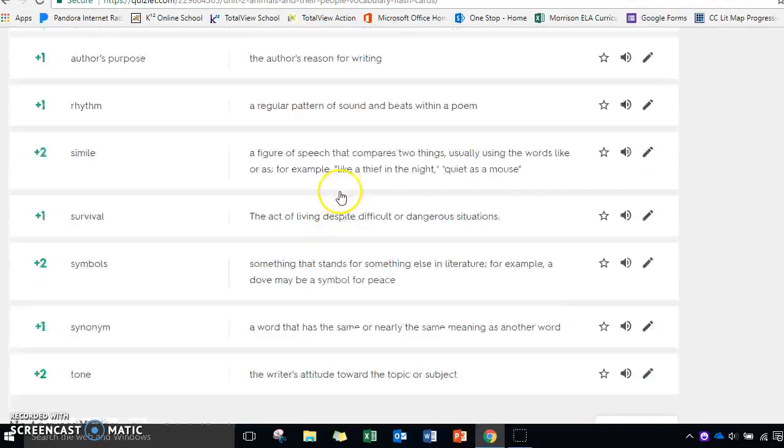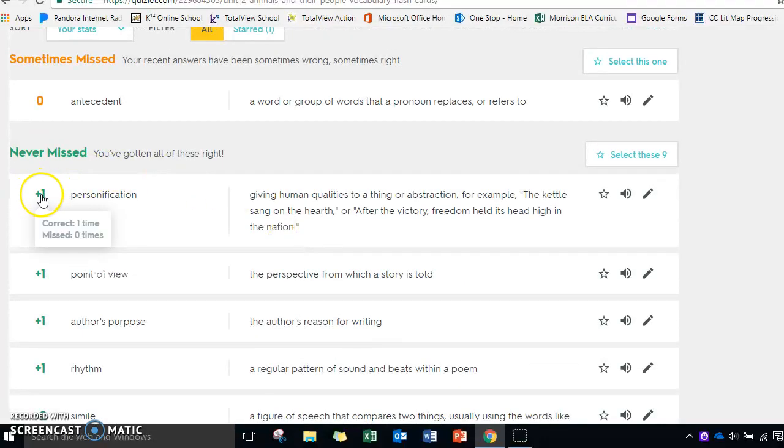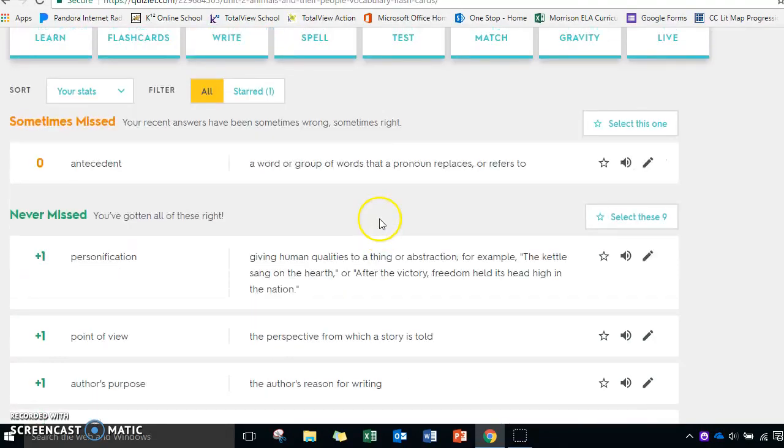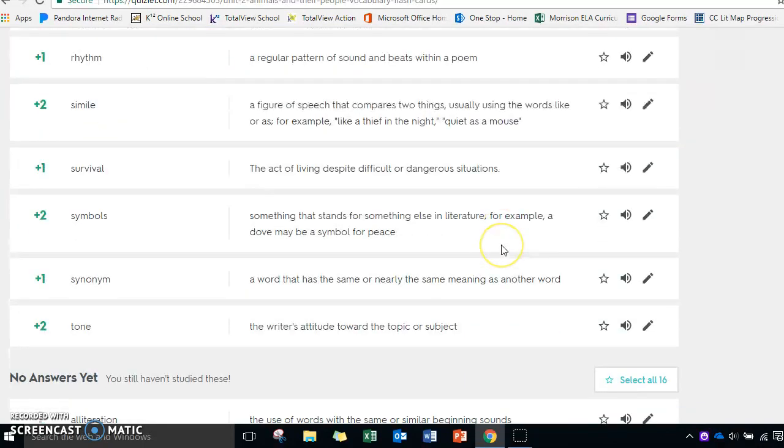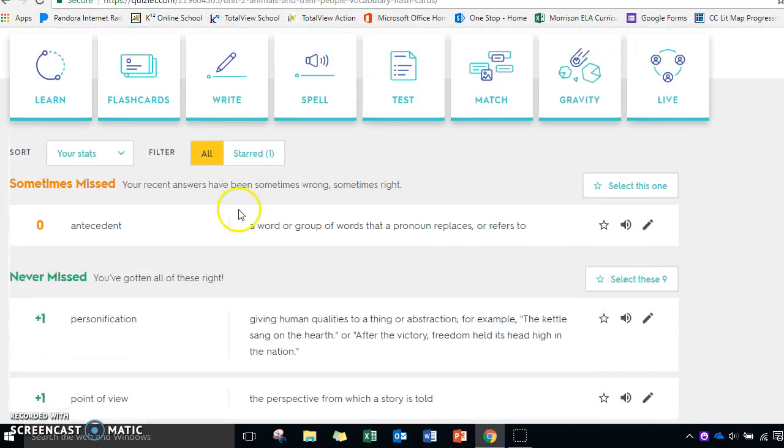You can see that I've already done a few of them. It'll tell you how many times you've gotten that word correct or how many times you've missed it. That can kind of help you. You can see any words that you have starred to come back to later.